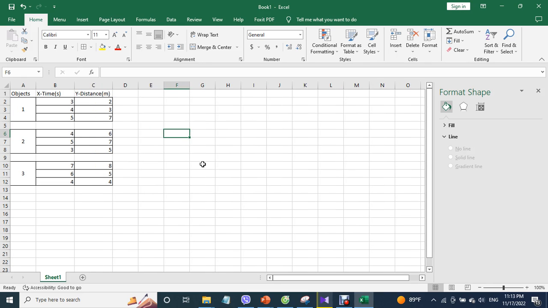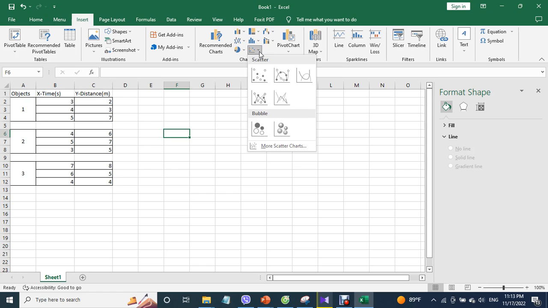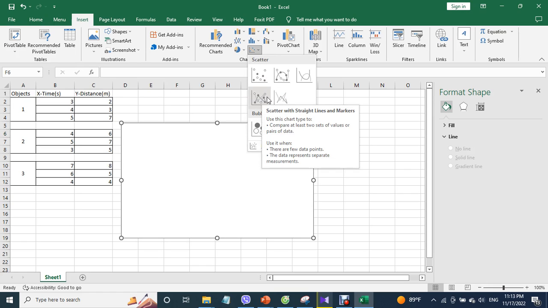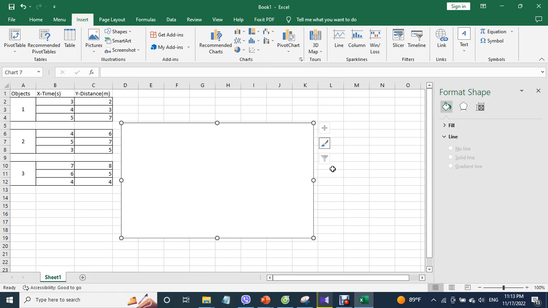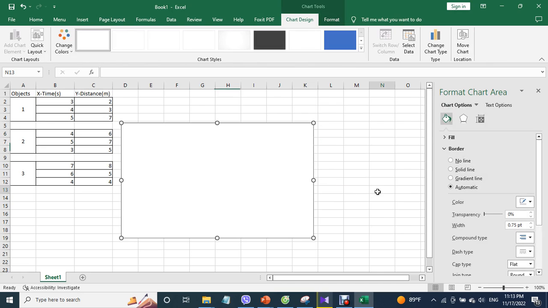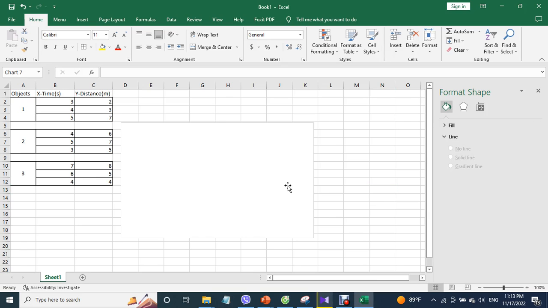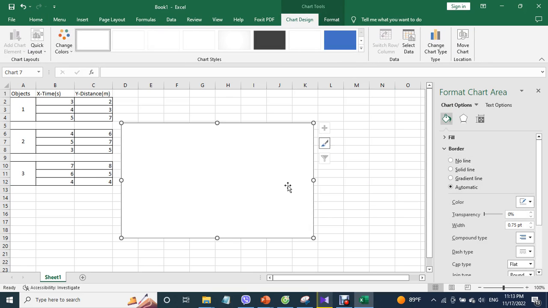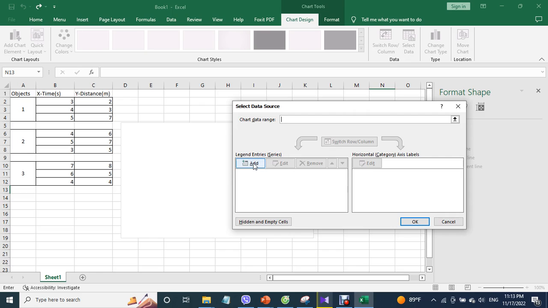Okay, so you can insert chart, scatter. So shall we draw scatter charts? Okay, and then you need to define. To define, you have to select this chart box, and then you need to click this select data, and then you need to add.